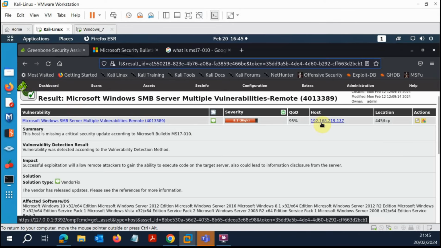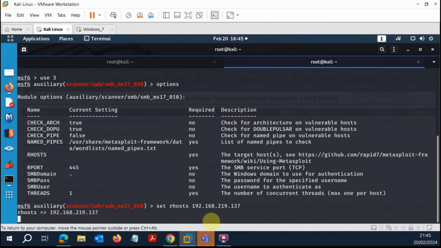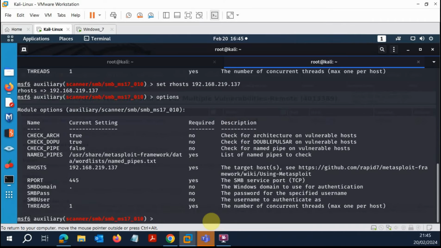It is 192.168.219.137. Click on enter. Now if I do options again, we can see that the parameter has been set. So all we have to do now, we could type in exploit, or you can type in run.